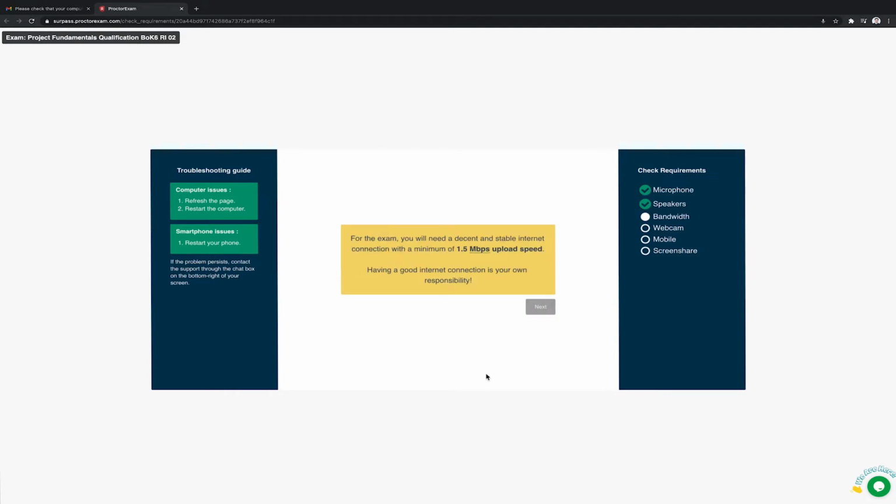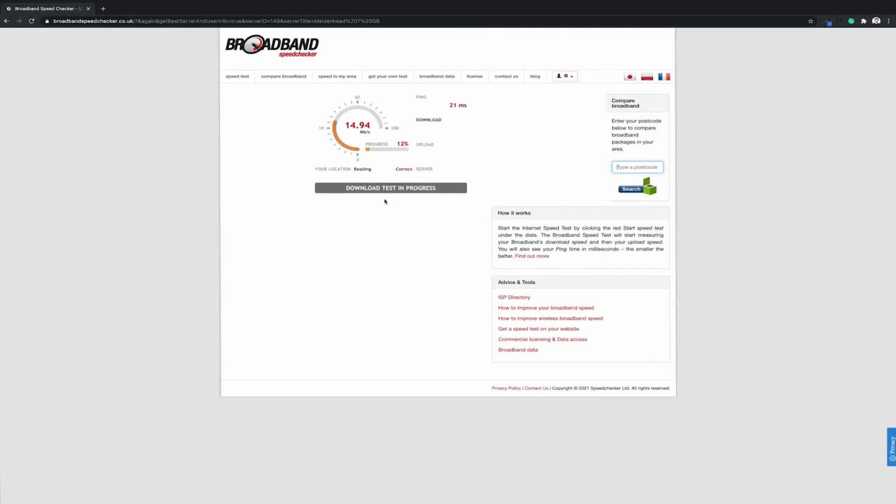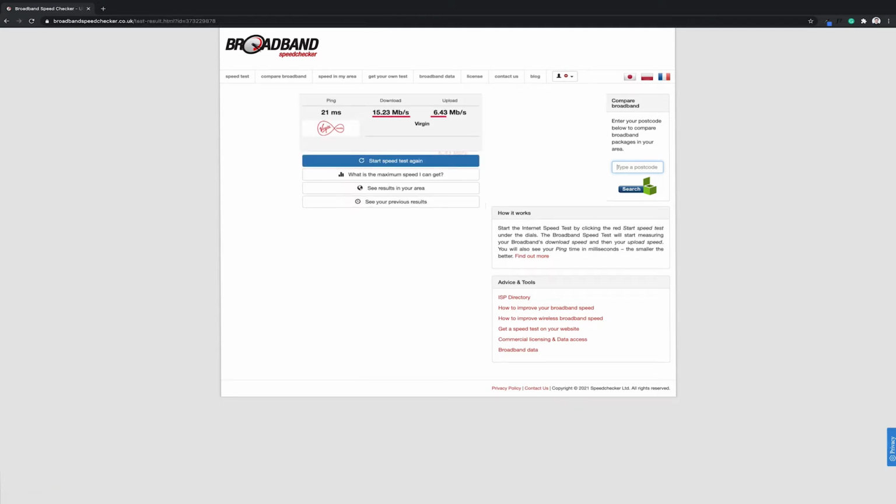You'll then be shown the requirements for your internet connection. You can check your Wi-Fi speed from the link below or in the email, but most people's Wi-Fi should be just fine. Select Next to continue.